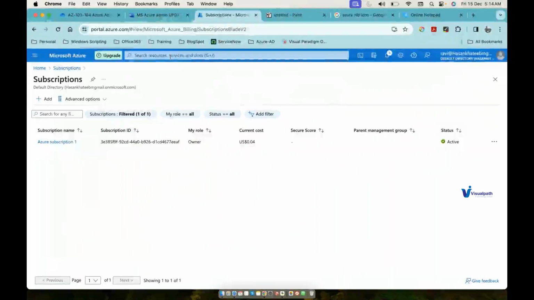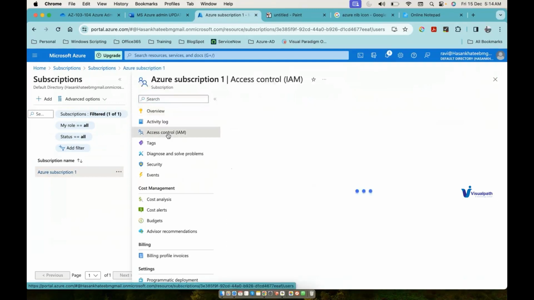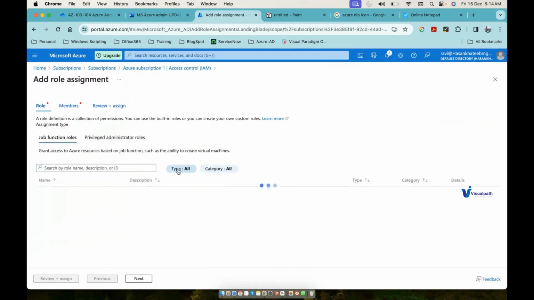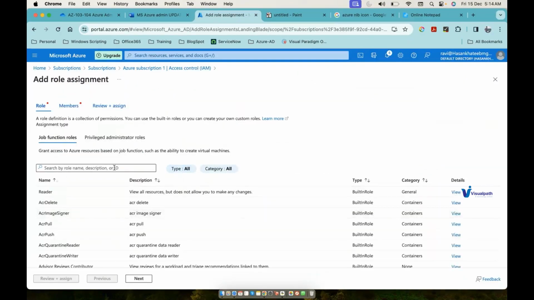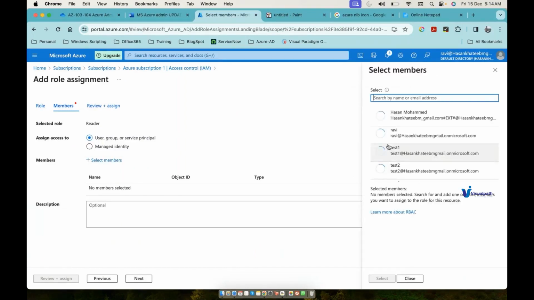So anywhere you go, if you want to delegate someone on the subscription level, select that subscription, go to access control IAM. Here you can see add role assignment. Go to role assignment, whatever role you want. I want to give reader. Select reader, click on next. Select the user or a group. Usually we will be delegating on a group level, sometimes an individual user also. I'll say test user 1, click on select, assign. That's it.